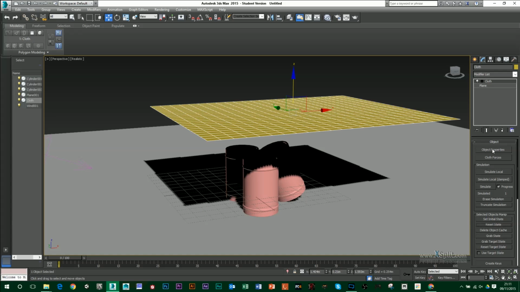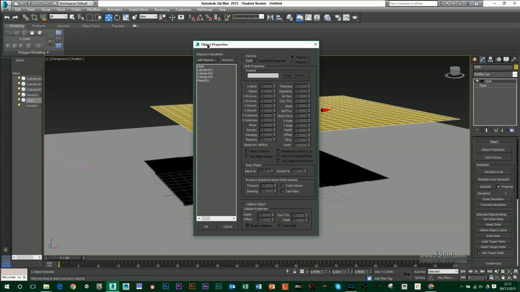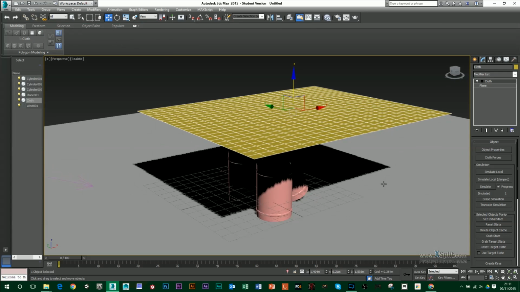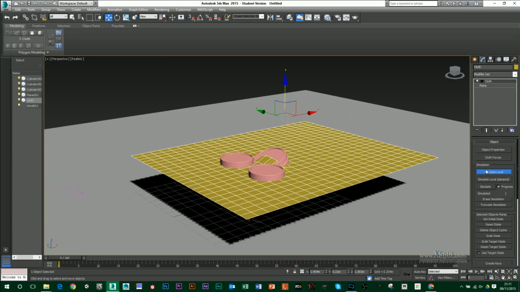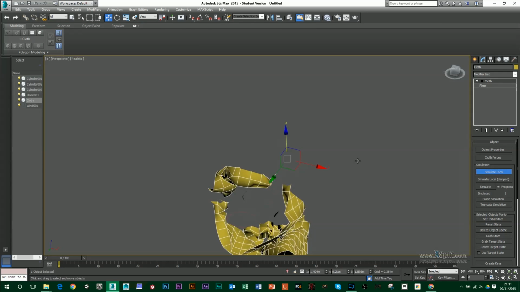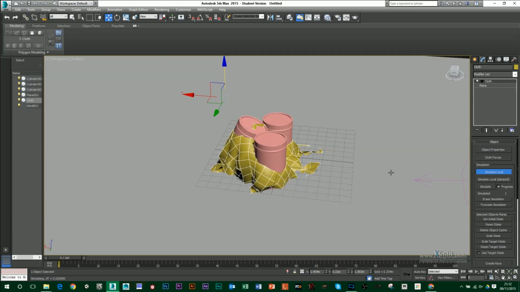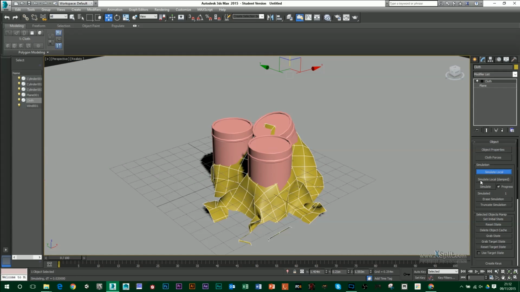Again, there is a bug inside 3ds Max that now I've selected these barrels and my plane, you can see that they're set to inactive. So it might be a case of having to go back into object properties and set them as collision objects and press apply. So now I can go to simulate local and you can see that it's actually simulating the cloth, but it's done a horrendous job in the collisions. Part of my cloth has fallen through my barrels.